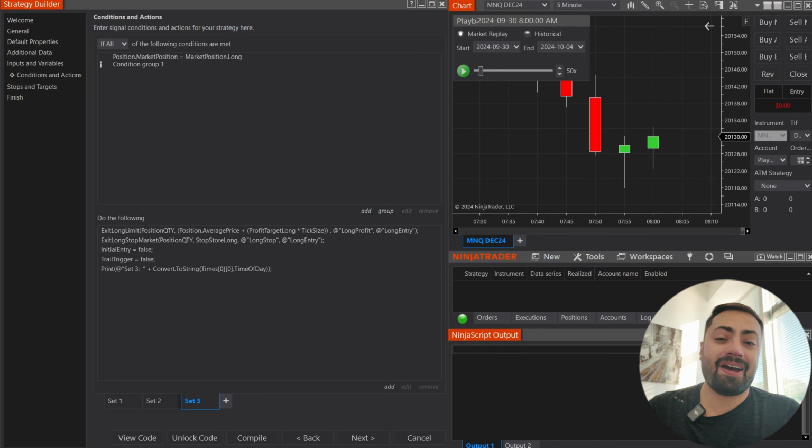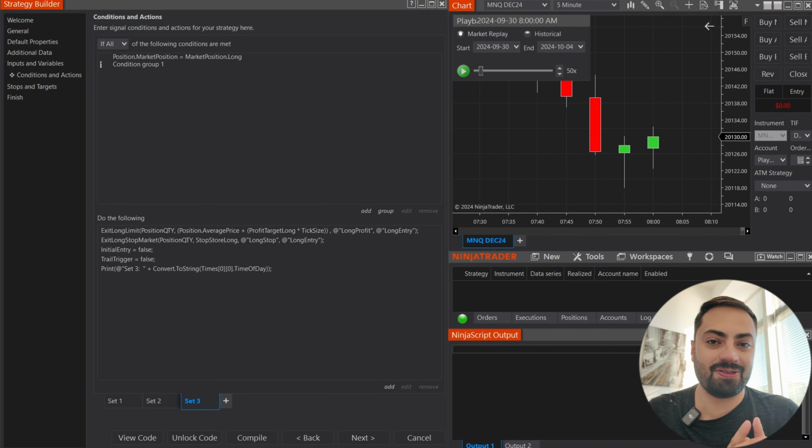All right, so we have all of our long conditions to enter a trade, set our stop at the bottom of the candle, and then start trailing that stop. Now, one thing I get asked a lot is, how do we do this for the short side? So I'm going to show you how to do that really quick, and then we're going to run it on the playback just to see how all of this works.